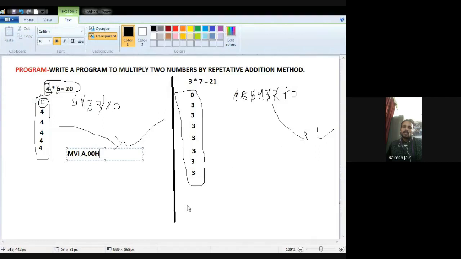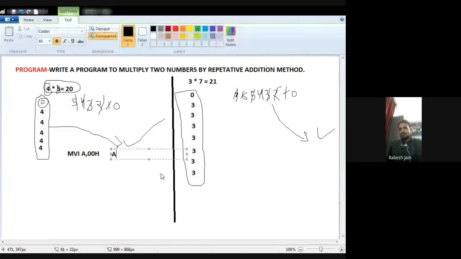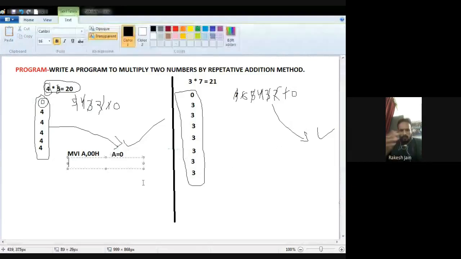Let's suppose 0 will be in my accumulator, so MVI A, 00H, because in hexadecimal we represent it by 00. H is for hexadecimal, A is for accumulator. The meaning of this instruction is to load the accumulator with 0, because I require a 0, so the accumulator will be 0.